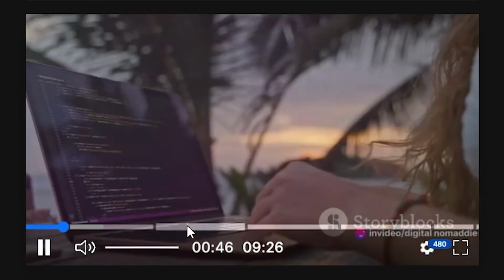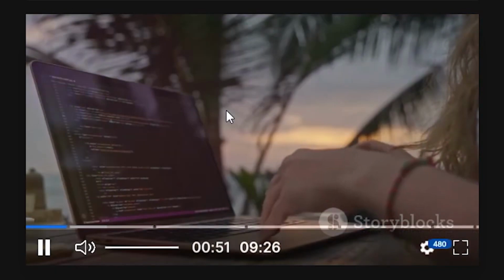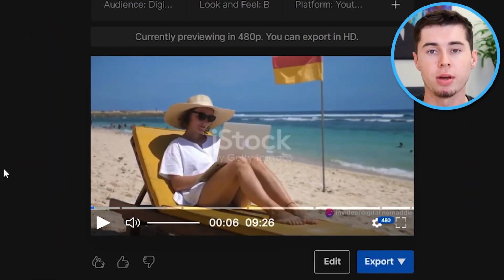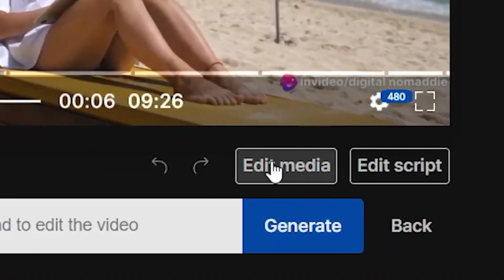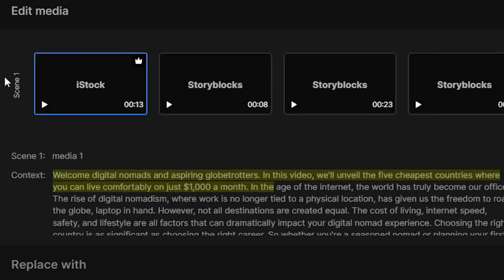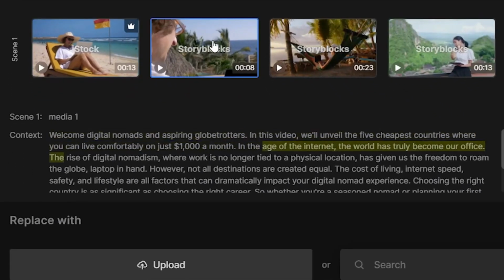Now, what if you don't like any of the clips or something that was said in the script? Don't worry, you can change all of it. First of all, click Edit, and then you can click Edit Media or Edit Script. If I want to change the opening scene, I'll click Edit Media. All of the scenes will then show up right here. So these are all of your scenes in your video. You can also click on the scene, and then that part of the script will get highlighted. In order for me to change the first scene, I can click on search right here, or I can upload my own files. So that is also possible.